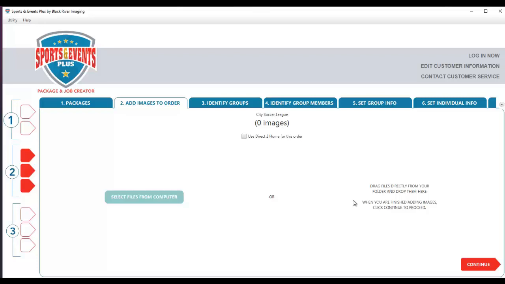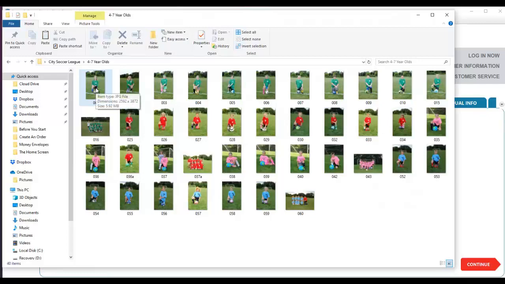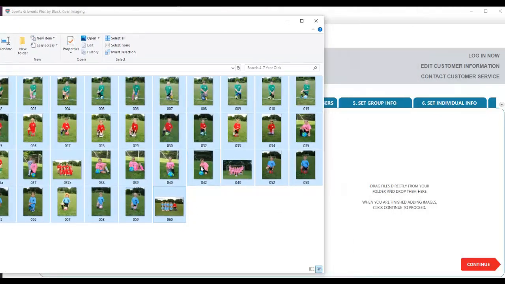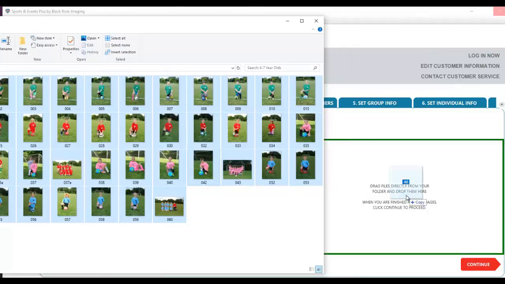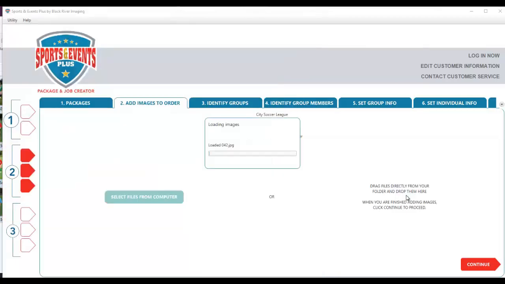Selecting your images can be done in one of 2 ways. Click Select Files from Computer and select your files via the Folder Browse method, or highlight the images you want to add to the order and drag them onto the drop zone on screen. When your images are imported, a pop-up will appear confirming the number of images imported.